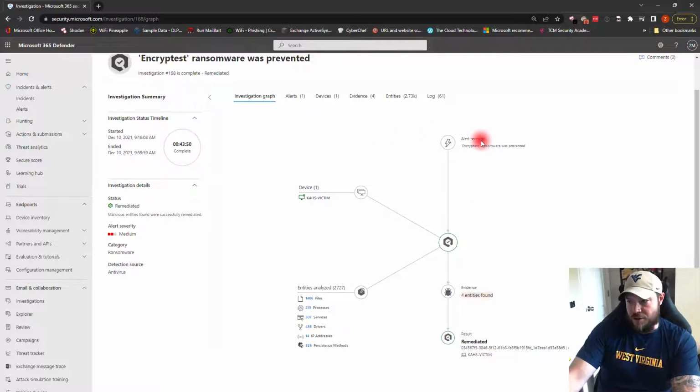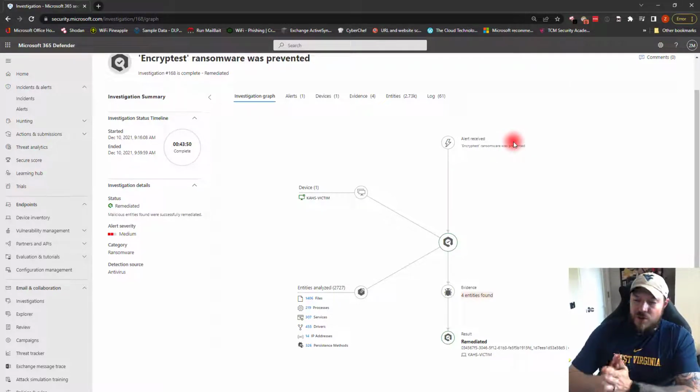So here's my alert. Here's where my encrypt test ransomware was prevented. So you can see here, AIR kicked off even when something was prevented, right? Something doesn't have to slip by the AV in order for this to kick off. This is something that was prevented, so automated investigation said, hey, let me double check and make sure there's not anything else on this device that's related.